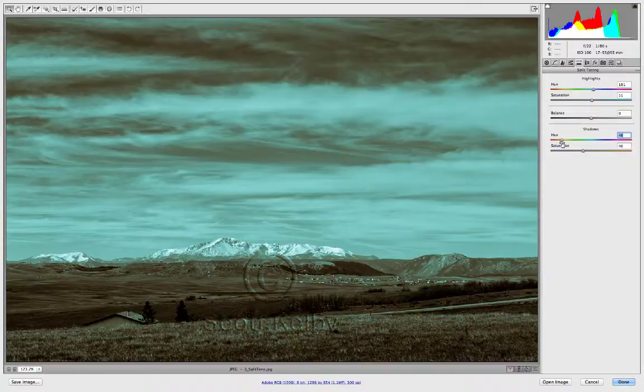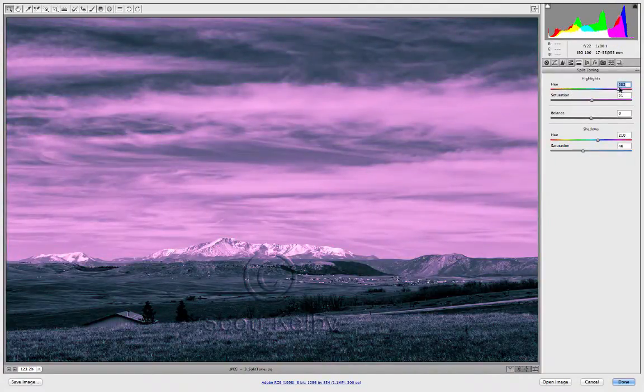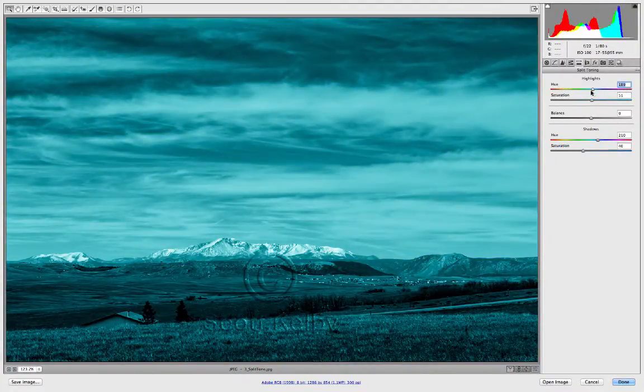So he dragged the shadows hue slider over to 215. Actually, I only dragged mine over to 48. I really feel like this is way too blue, and I probably would go back and adjust the highlight and shadow a little bit differently. Yeah, definitely not that on that end. Well, as we can see, we could play with this forever. So I'm going to move on.